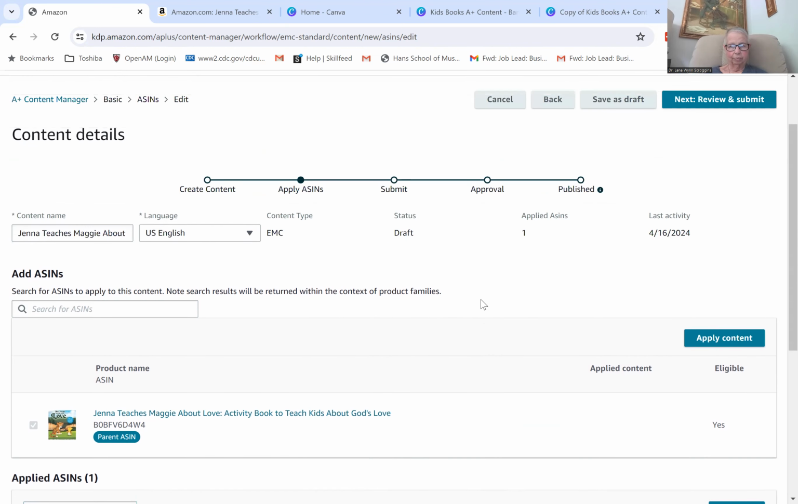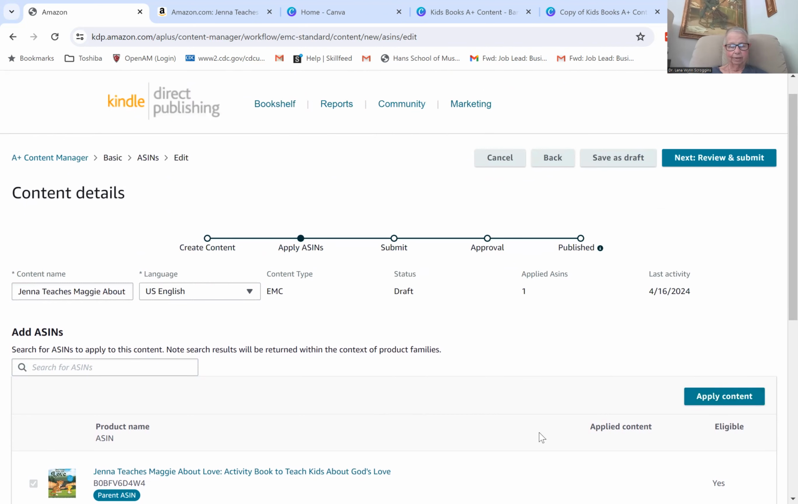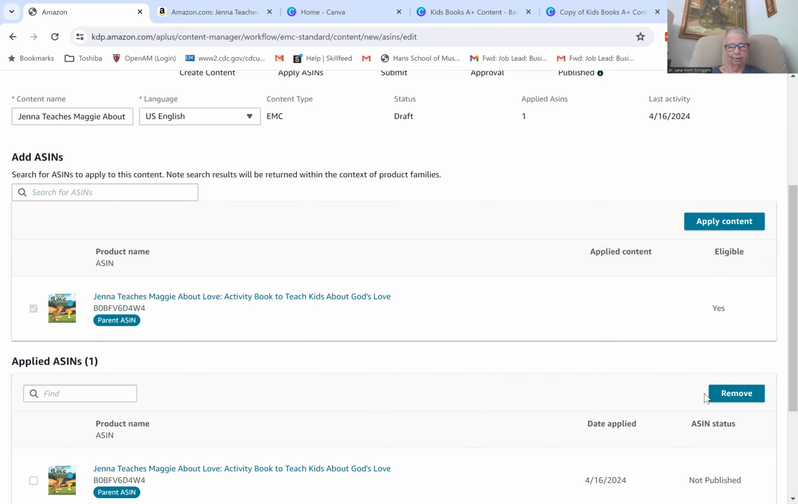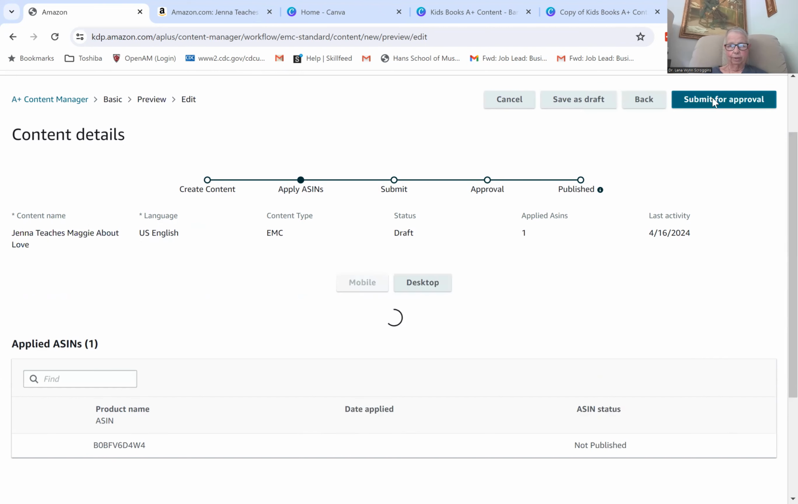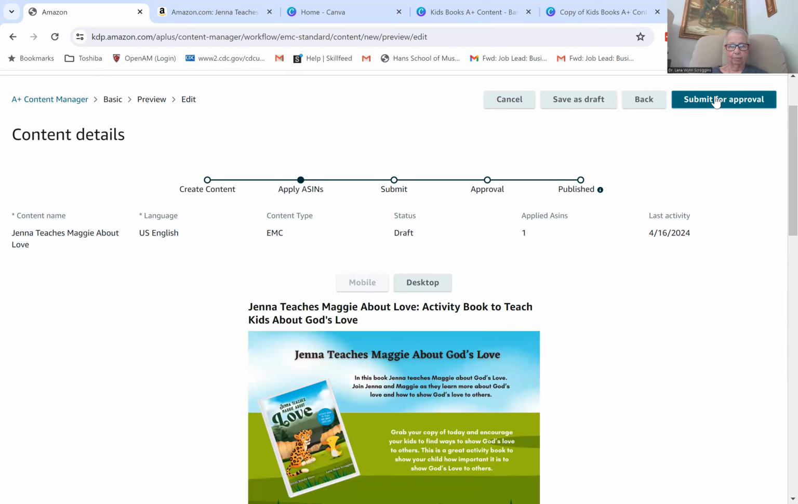Hopefully it'll just work because I did apply content. Apparently I didn't scroll down. That was my fault. Okay, but we do have apply content. It's eligible. I have yes. I met all those requirements. Now, next, what I need to do is do review and submit for approval.